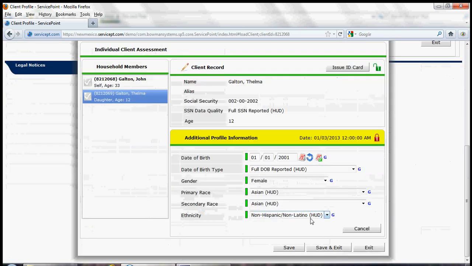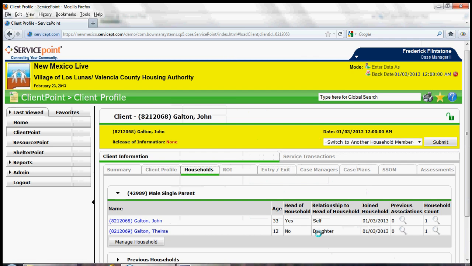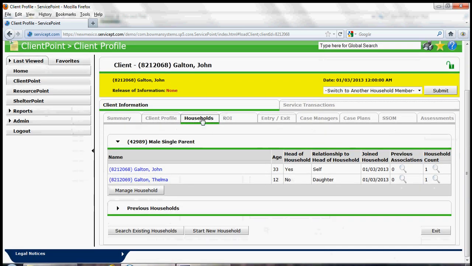All right, so when we're done with the household, verified everything, save and exit. And this is how it appears in your households tab. John Galton, Thelma Galton. Again, you've got their IDs showing. You can use those. Head of household, yes. Relationship self, joined. Head of household, no. Relationship daughter, joined. The same date, their enrollment date. Okay, so that should be clear.